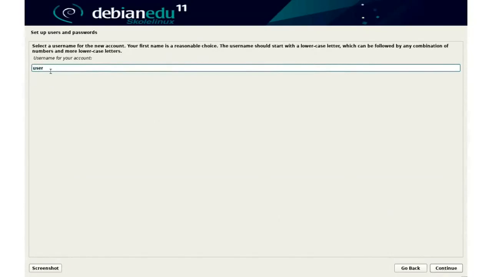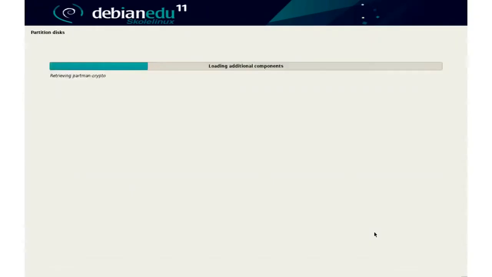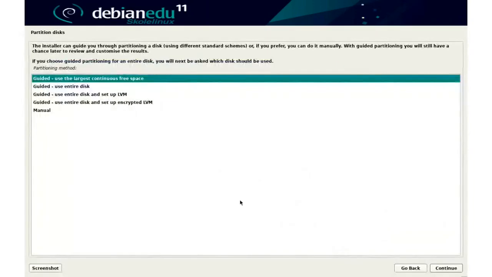Username, user one. Password of the user one, +1. Guided, use the largest continuous free space.